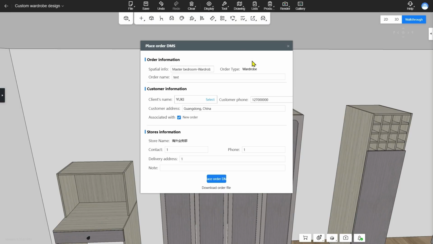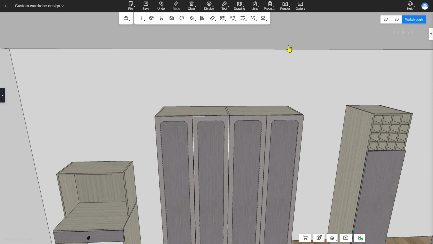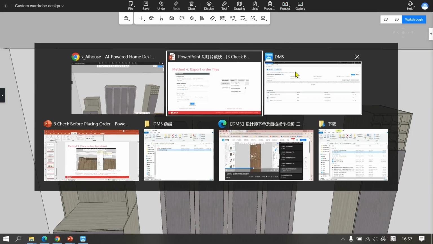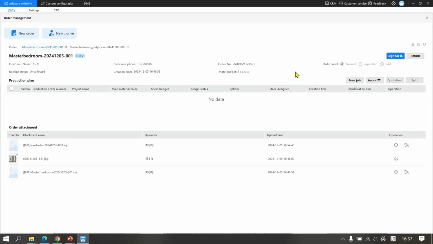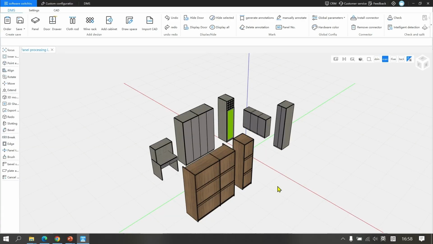And then you can send that file to the order splitter. After the order splitter gets that file, the workers can get into this JEGA AiCutlist. Then come here, import, to import the AiHouse file. Then you can input the name for it and hit confirm. Then the order splitter can directly start the job.